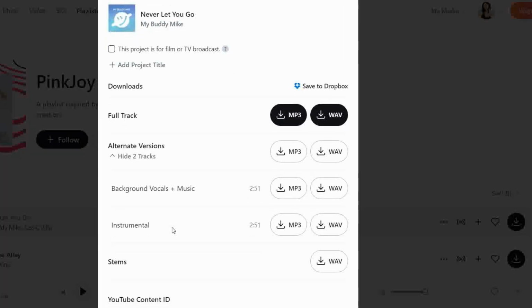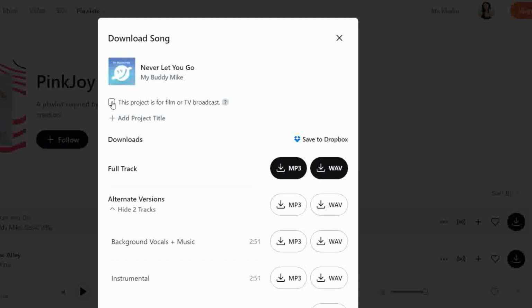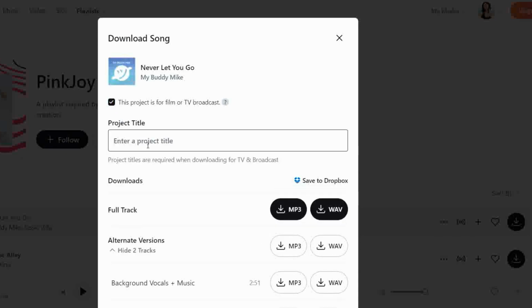Now, if you are working with commercials or clients or anything like that, then you will have to check a box that says this is for TV or broadcast, and then you'll have to fill out a project title. This way they're aware of where the content is going to be broadcast.